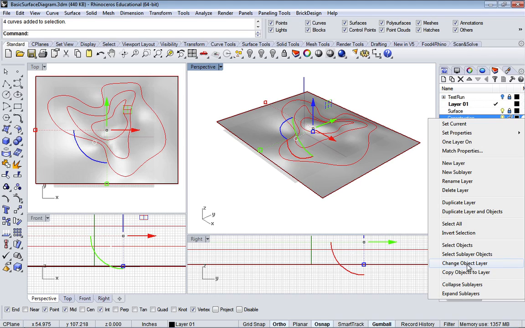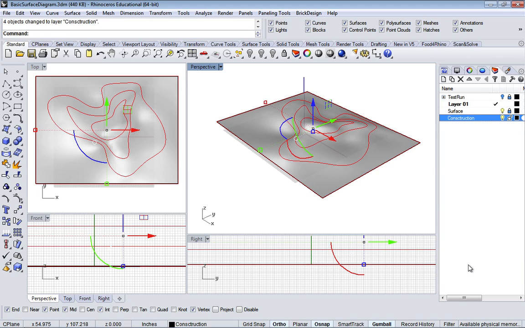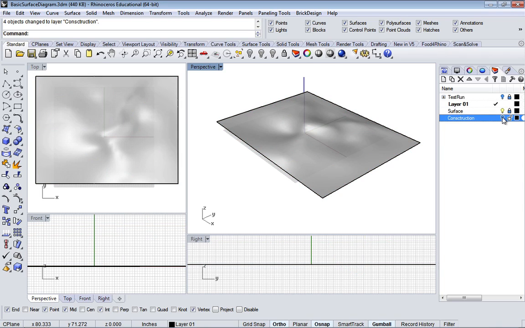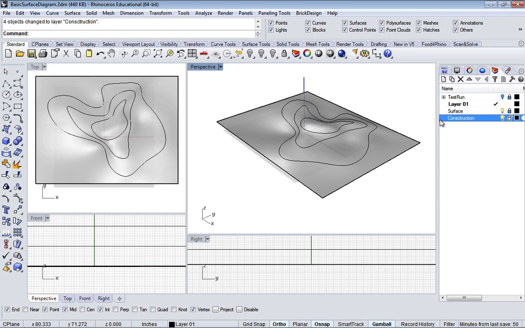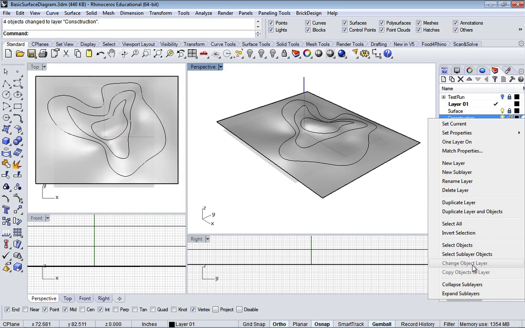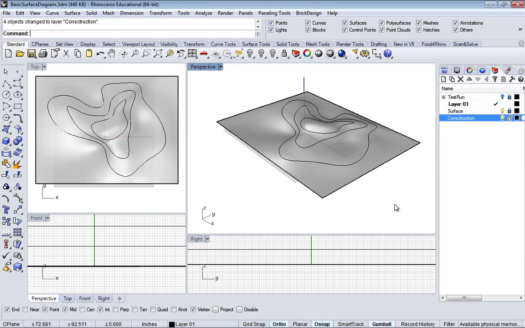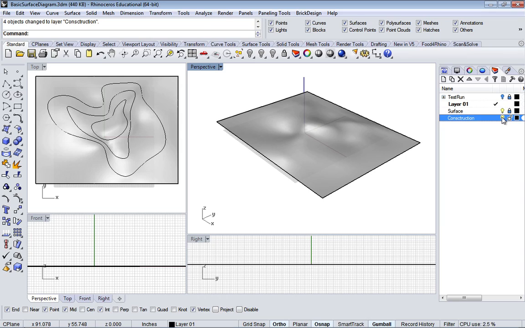Change object layer. So now it's on construction. So you select where you want it to go and then right click, change object layer, because we don't have anything highlighted. So I'm going to lock that down and shut it off too.